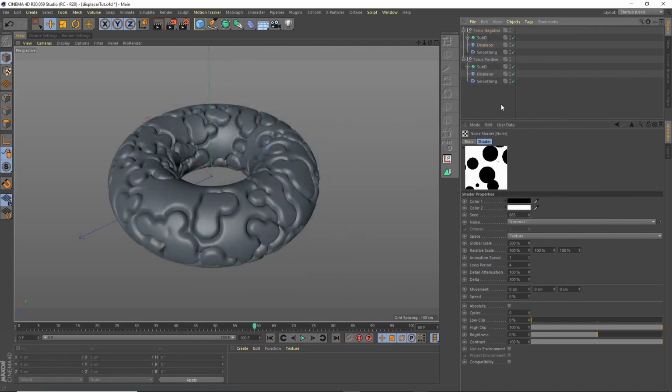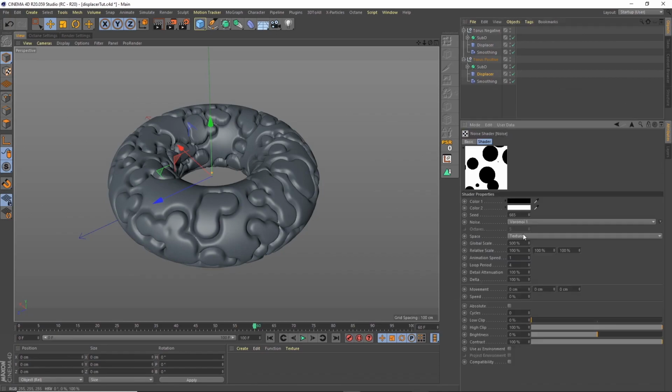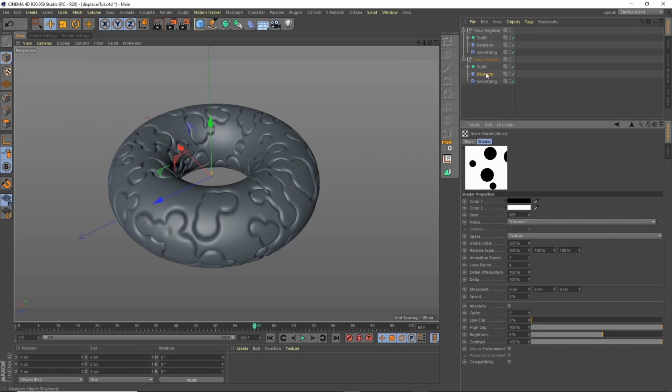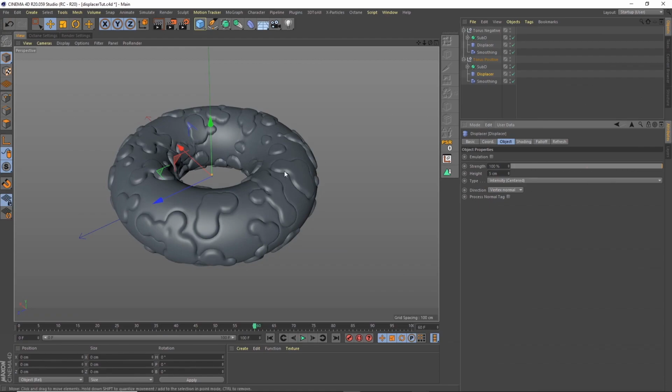Okay, so one thing I'm going to do before we move on is just go into the original displacer, and I'm just going to change the brightness of this noise slightly to tighten that up a little bit. And then I'm also going to go back up to the object tab, and I'm going to change the height slightly. I'm going to bring that down so these dots are sticking out more, these blobby dots, maybe a little bit more than that.